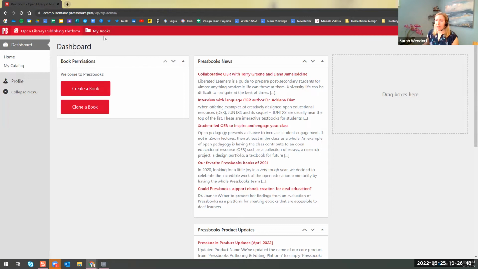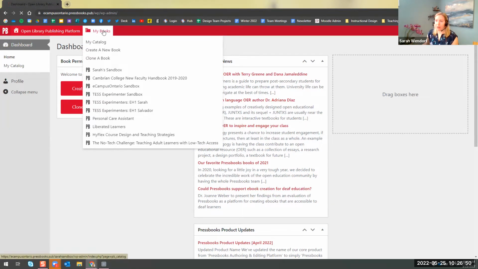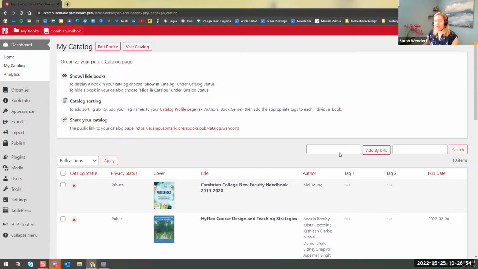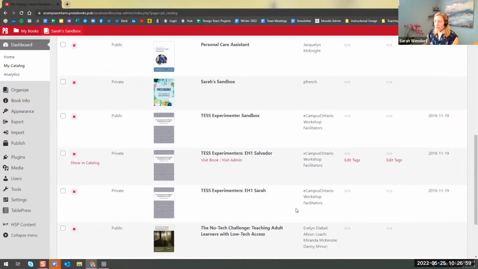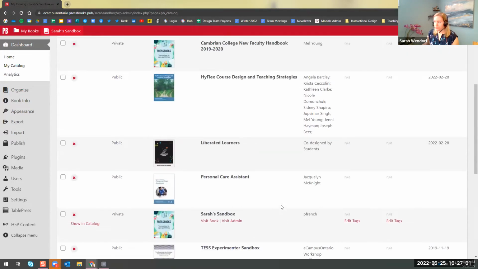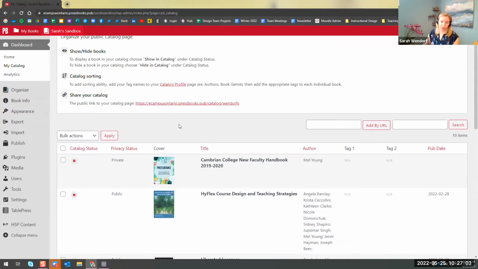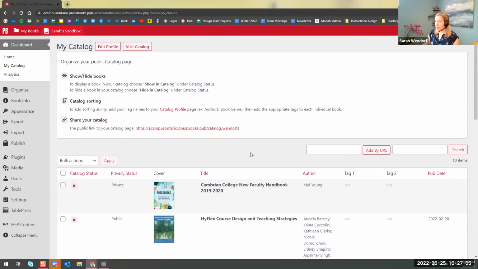So once you're logged in here, you can click on My Books, and that will bring you into your catalog. So I'll just show you what that looks like for me. I have a few different Pressbooks in here. So you'll see these are all of the ones that I've worked on. And they'll just live here forever as long as I have my account. You don't have to worry about those expiring or going anywhere.